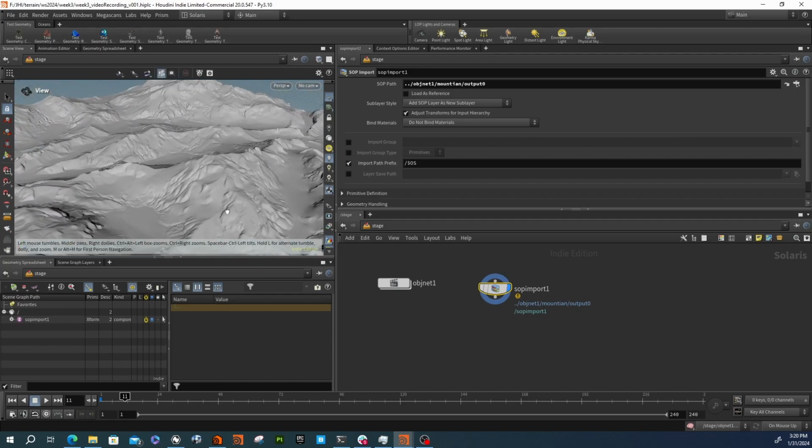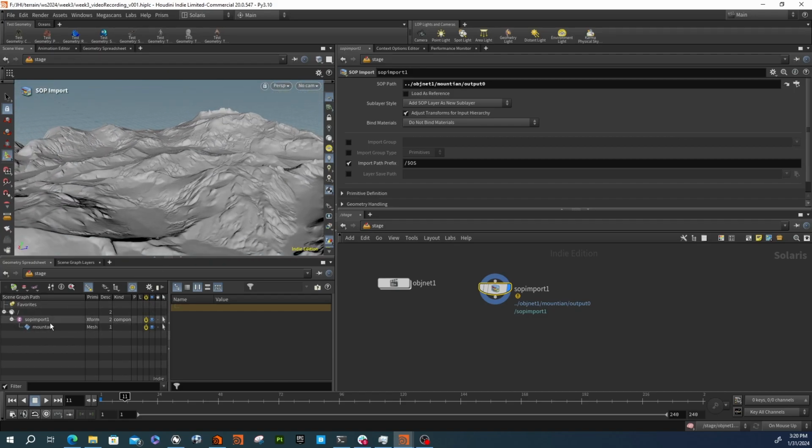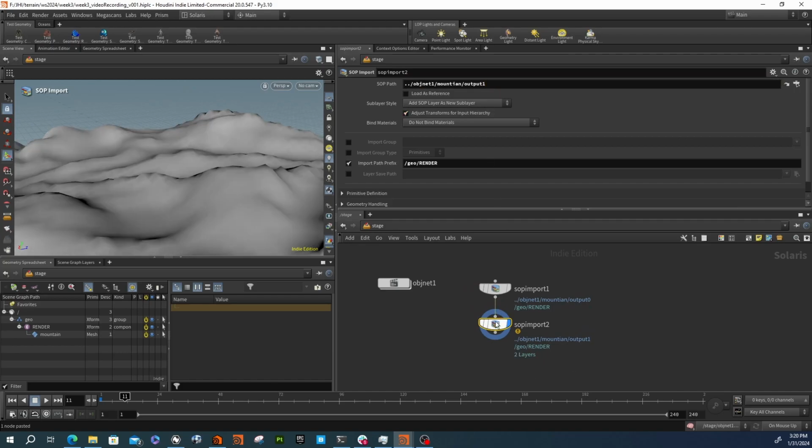So there it is. There's our high res, and you see that it comes in. It's called sop import 1 mountain. That's because this is using $OS. We could change this to be whatever we want. We'll call this geo, and then we'll have a render area that it's going to drop into. So there we go. So geo render mountain, and then I'm just going to copy and paste this down. And for this one, we'll just grab input 1, and I'm going to connect these two, and this is going to be proxy.